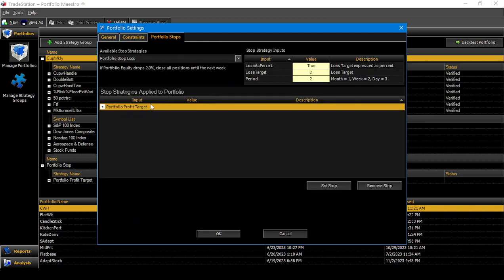I have one stop set, which is a 15% profit target. What happens is that if that profit target is met for 1 week, trading stops until the following week. So that's what I typically use, the 15%.